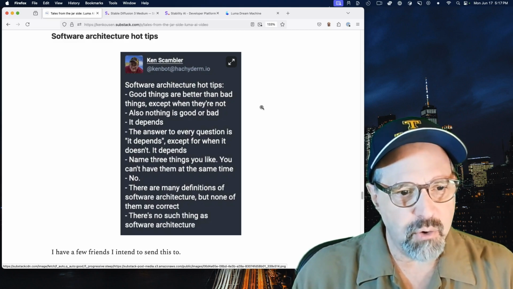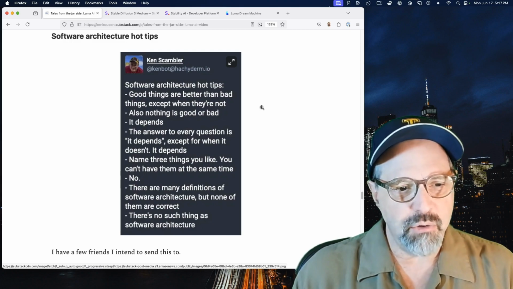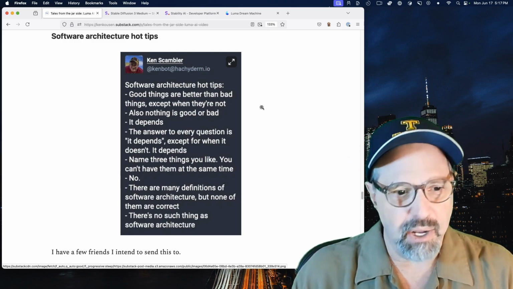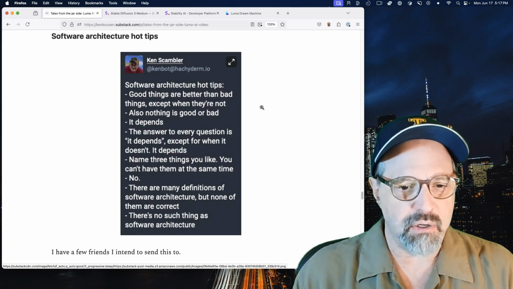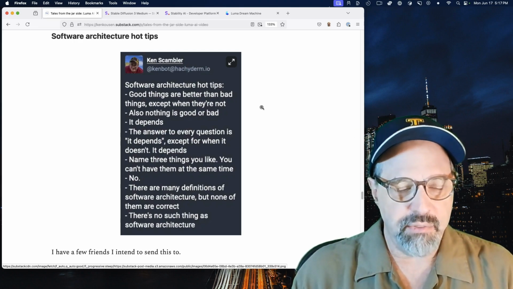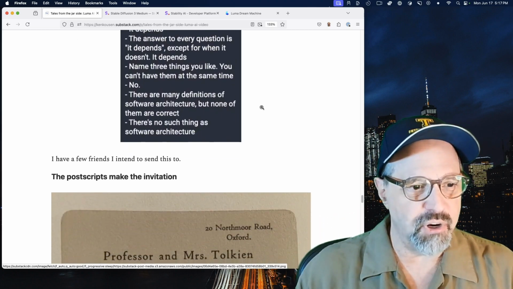The answer to every question is it depends, except for it doesn't. It depends. Name three things you like. You can't have them all at the same time. Then no. And then there are many definitions of software architecture, but none of them are correct. And there's no such thing as software architect. Yeah, I've definitely got some people to share that with.